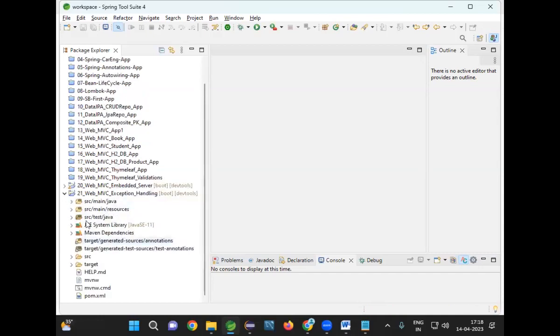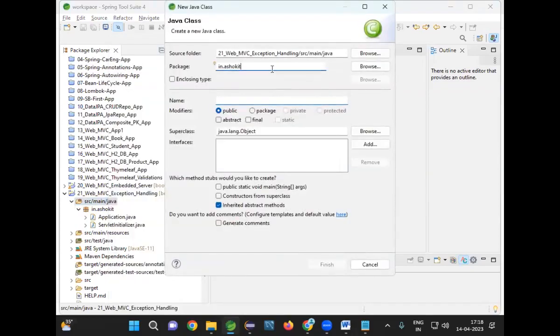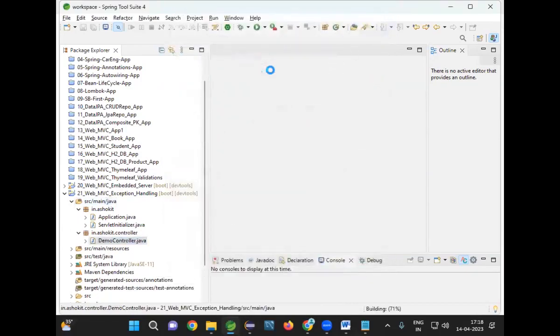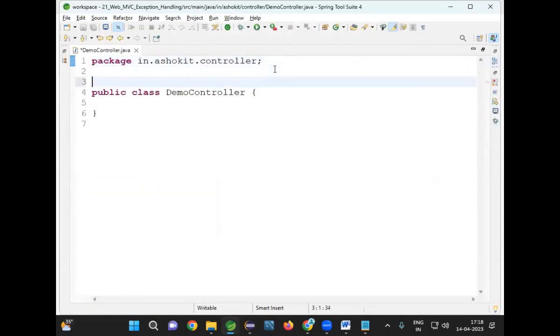Now, let me create one controller class in this project, guys. Here, let me make one controller. I'm making this as a demo controller. I want to make this class a controller. For that, I'm using the @Controller annotation. I want to send a UI page.